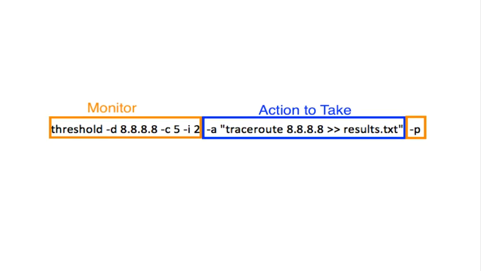So this is what a very basic Threshold command structure looks like. There are quite a few different arguments that you can use with the tool, but I'll keep it as simple as possible for now. The main thing to take note of here are the parts of this tool, which include the monitor as seen in the orange rectangle. So in our case, we've defined 8.8.8.8 as our target to monitor, as well as any argument settings used to tweak the sensitivity of the monitor. So for example, the -c is the count and -i is the interval at which the probes are sent out. So these arguments will tweak the sensitivity of the monitor.